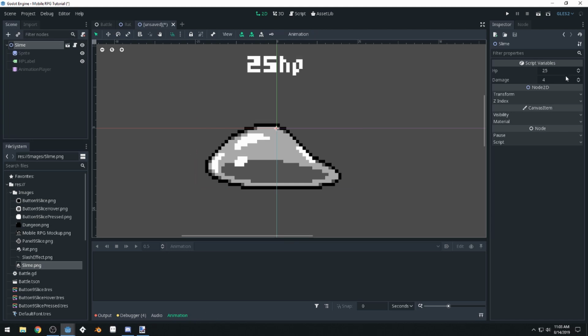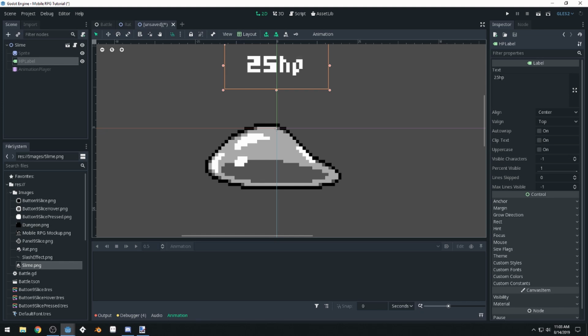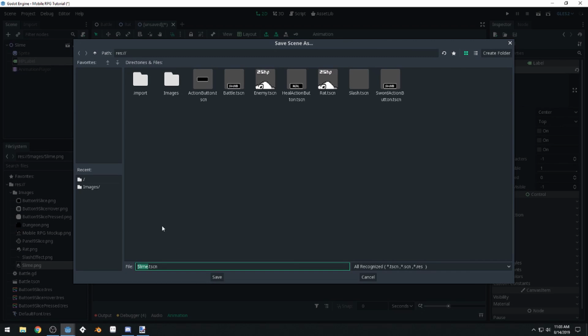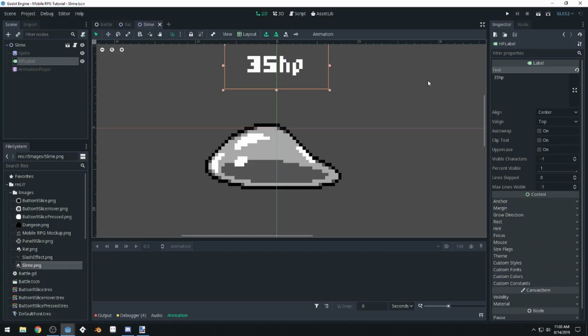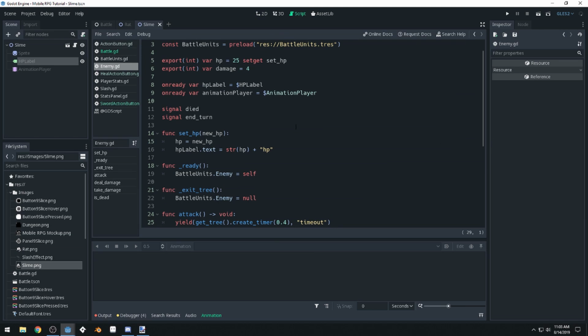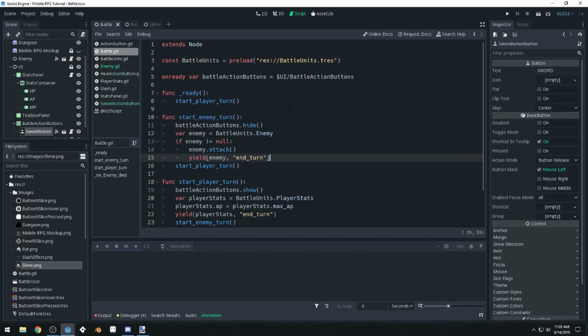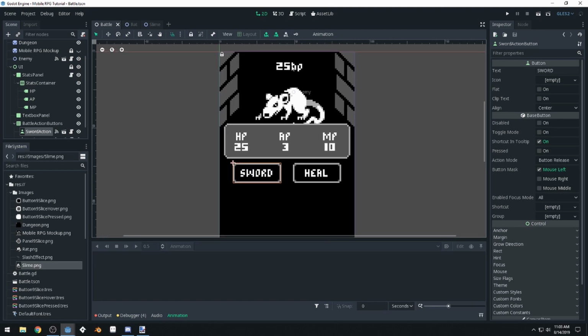If we click here, we can change the values. Let's give the slime a lower attack, like 3, but higher HP, like 35. And we can update the health label to be 35 here. I don't remember if our code would update it, but you could have the code update it. We'll save this slime. Now we come back into battle, and we've got our enemy.